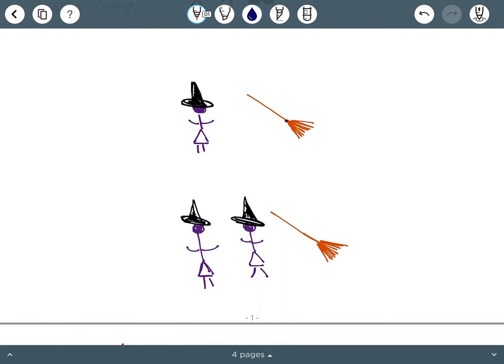Alright, now let's use another example. Instead of boys and balls, now we have a witch, and this witch has a broom. So we could say the broom of the witch. Or, using the apostrophe rule, we would say the witch apostrophe s broom. And we read the witch's broom.